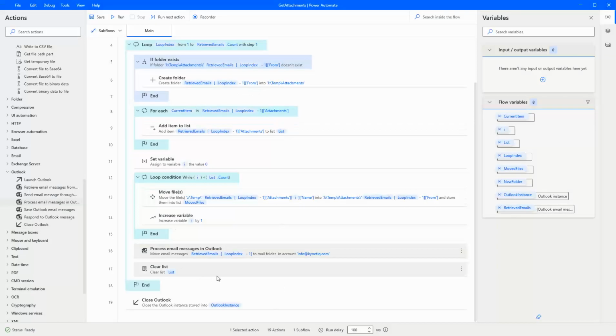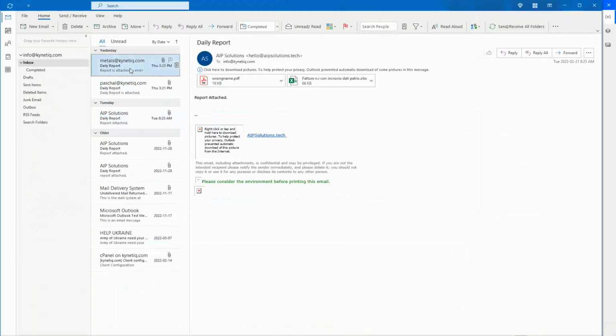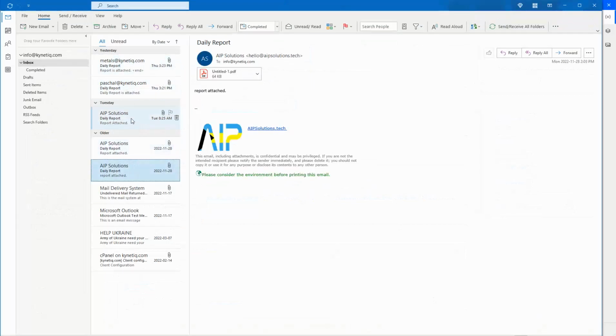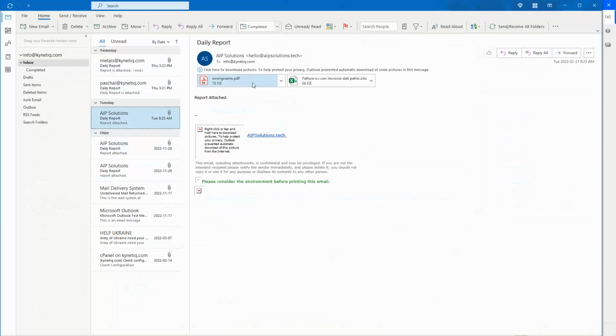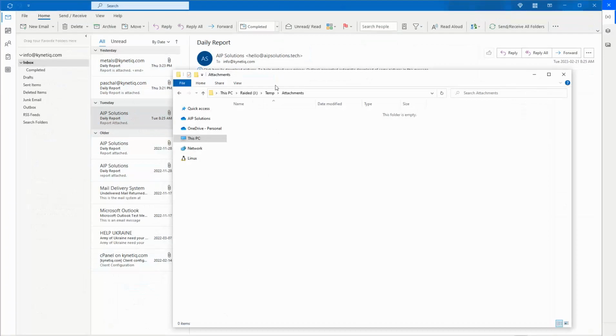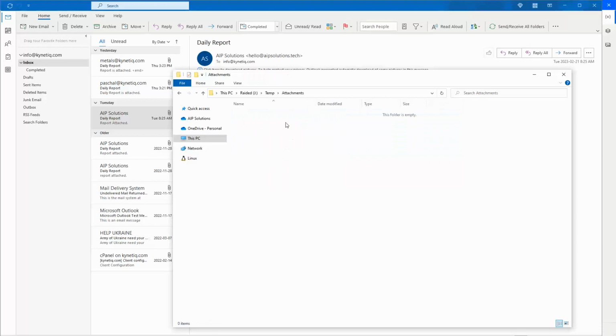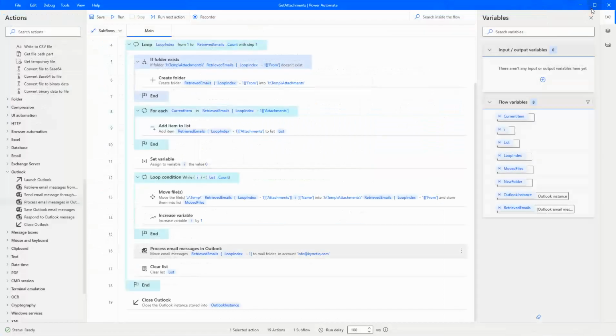Okay, in theory that looks good. Let's run it and see what happens. Our Outlook shows 5 emails that should be targeted, 3 different senders with one containing 2 different attachments. And our directory is clear of folders and attachments. Okay, close Outlook and run the flow and let's see what happens.